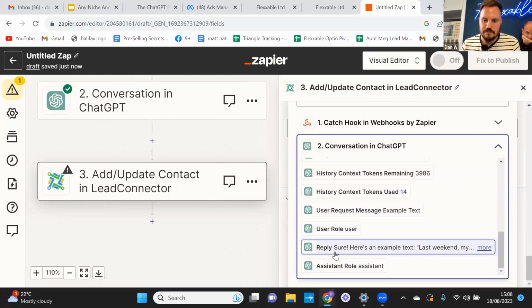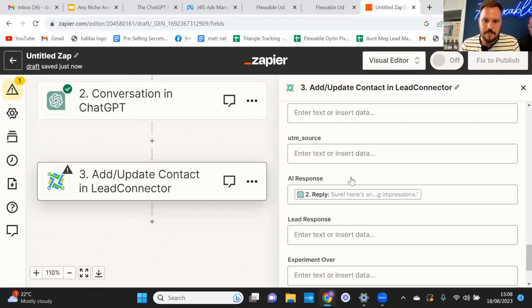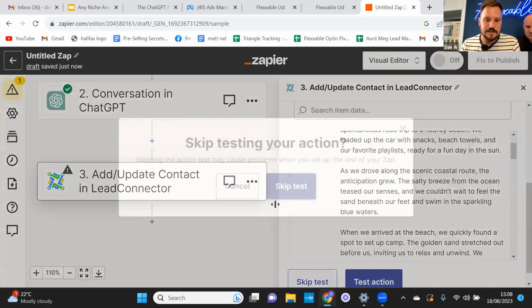Scroll down to the bottom, there should be like a reply. This always changes what it's called. So you just want to make sure it's what ChatGPT has said, basically. It should be its reply at the moment. It has been AI response before. So we're going to pop it here. Then that should be done. I'm going to skip the test on that one.